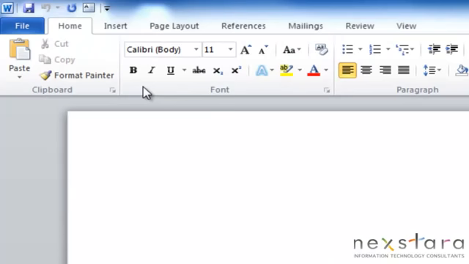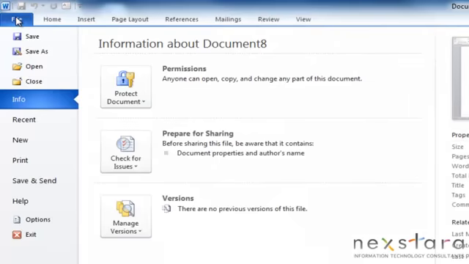Next, let's talk about what's called the Backstage view. So if you click on this blue File tab, that will pull up the Backstage view for you. And what the Backstage view really is, it's your document options. So as you'll see, it's your save as, your open, your recent documents, new, print, etc.